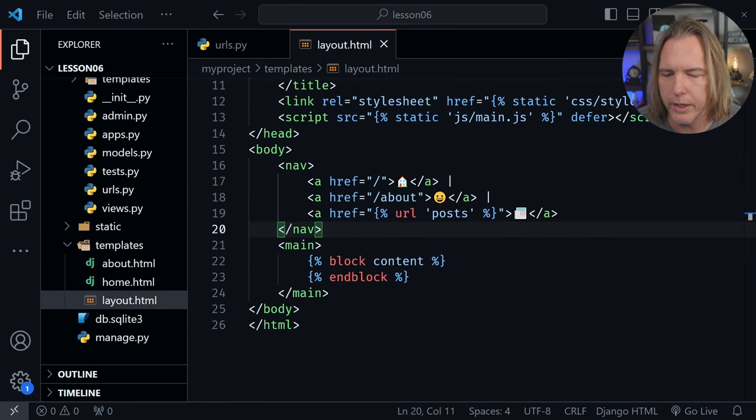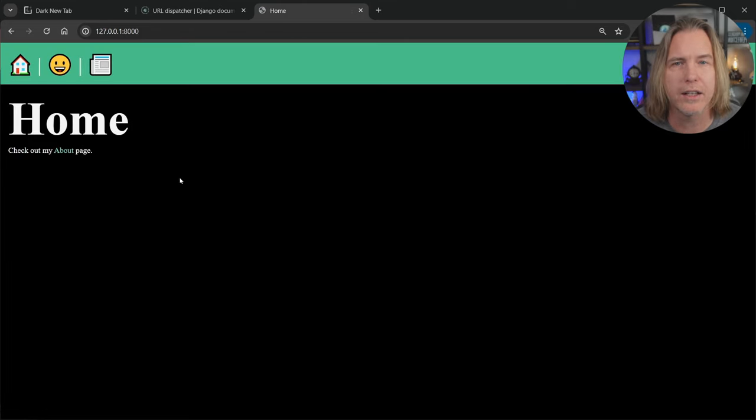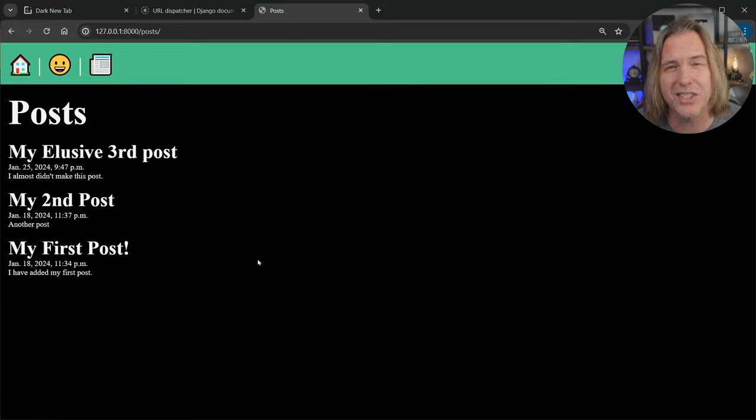Now let's quickly go back to Chrome. And now we can click View Site to get out of our Django admin screen. Now we're back on our site. Let's make sure this link is working. And if you remember, this little newspaper emoji goes to our post list. And that's what we were changing inside of that layout.html was our navigation up here. So let's click this. And yes, it still works. So we're now using that named URL as we navigate to the post list.